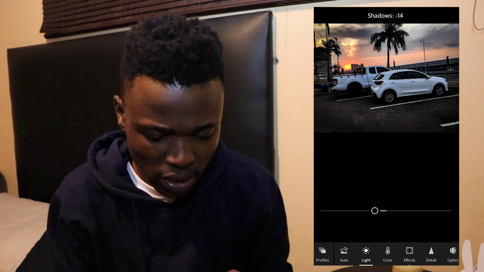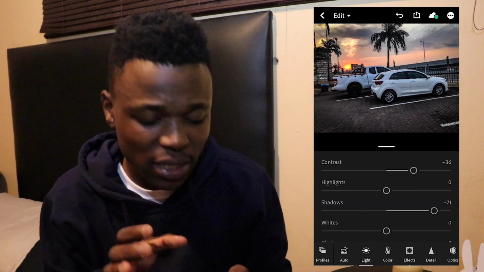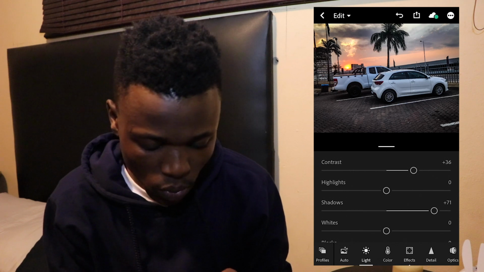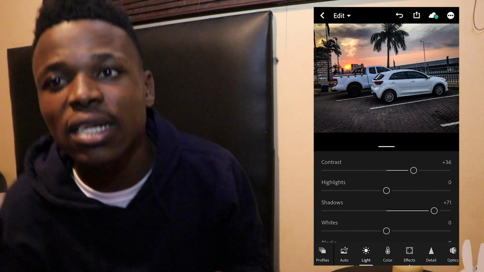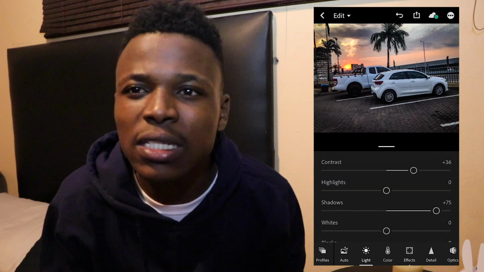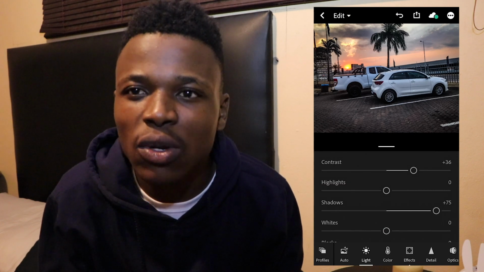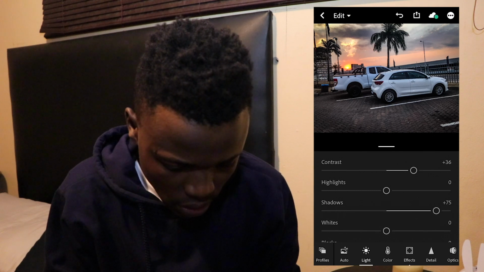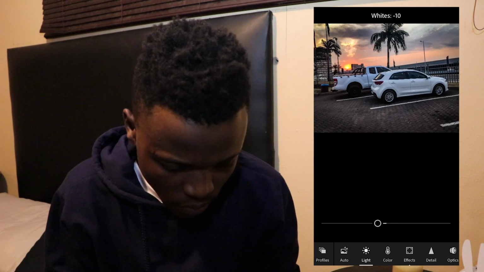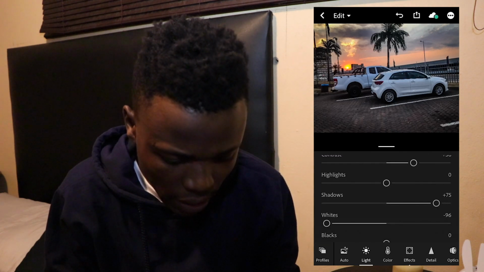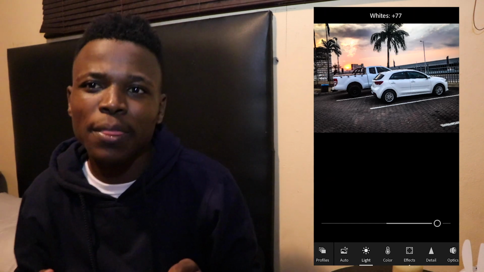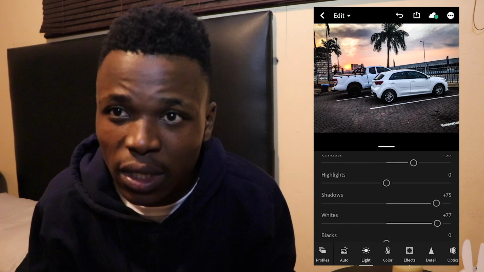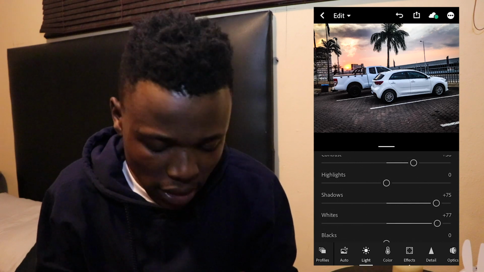the part that was black is becoming whiter. So what the shadow slider does is it brings the shadows back to light. Now let us see what the whites do. What the whites do is deal with the part that is white only. If it's black, it doesn't touch it.